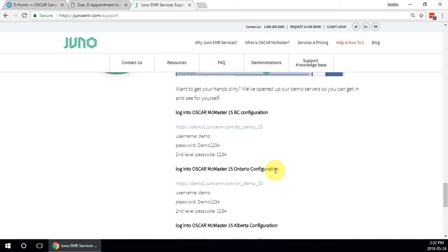Whether you're a customer of Juno EMR or not, or whether you're on OSCAR 15 or not, the only benefit of being a Juno EMR user that is on OSCAR 15 is that it's already integrated right into your OSCAR instance. And again, that will be happening for everybody over the next couple of months.